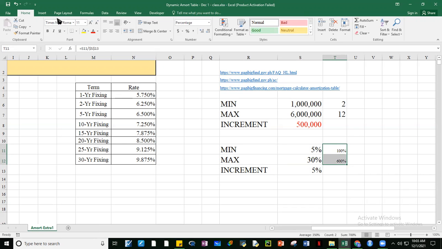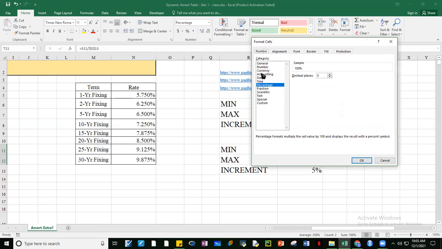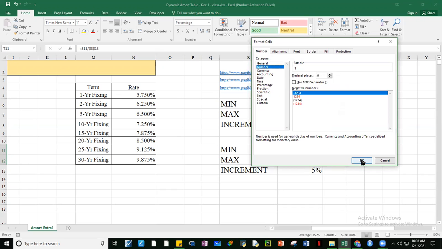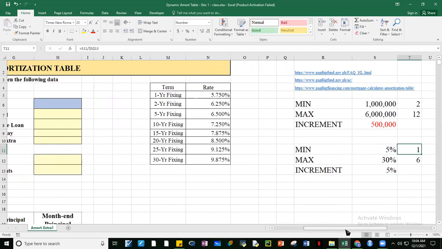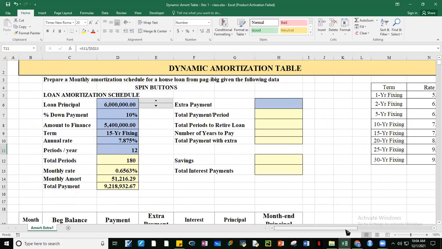And then make this as a number. So ito yan, guys. So spinner natin, ang minimum value natin 1, tapos ang maximum value natin 6. Okay? And then what are we going to do here, guys? Dito yung 1 to 6.